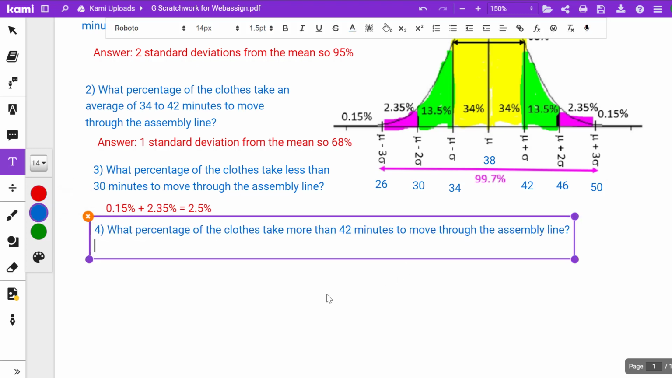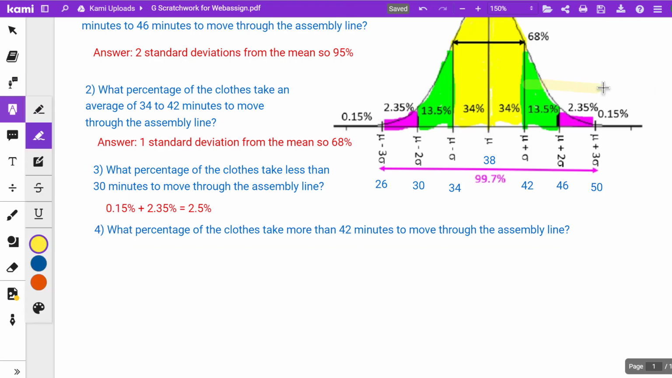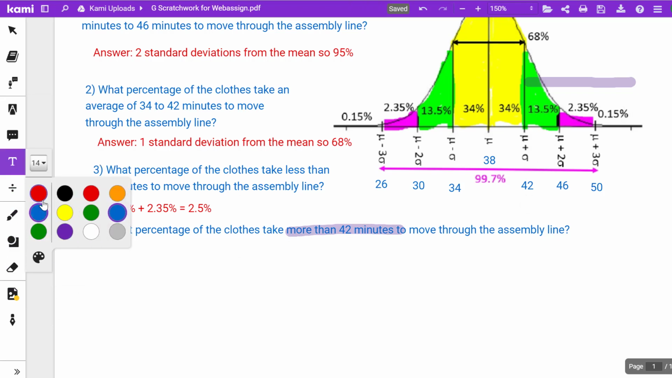So if we're looking at that, 42 minutes, that would be this piece right here, right? Here, I'll do a different color so it shows up. We'll do purple because I don't have any purple up here. 42 minutes is right there, okay? More than 42 minutes. So we're just going to add those 3 sections up.